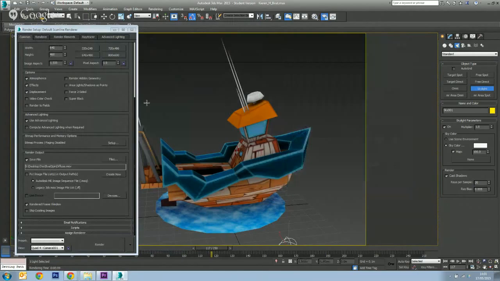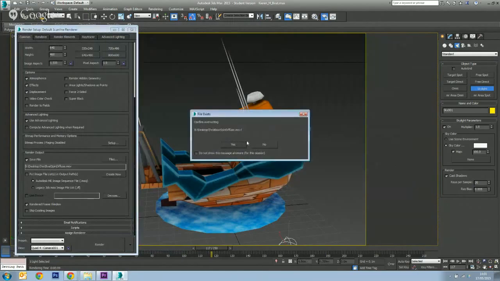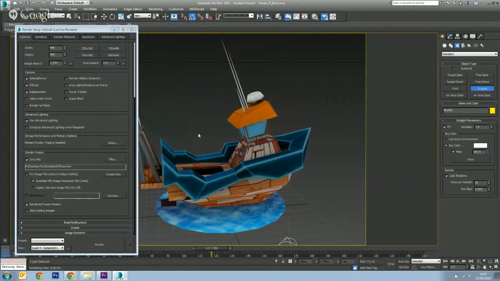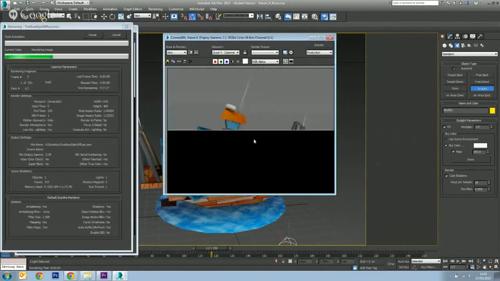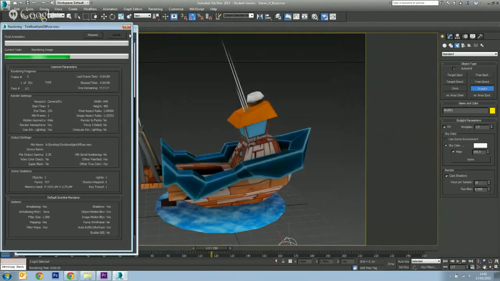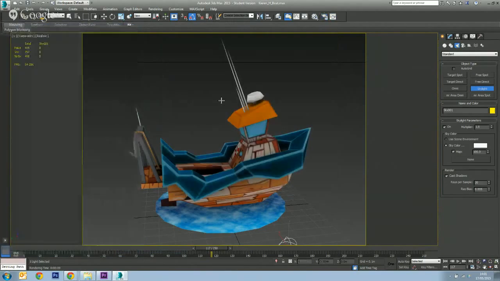So that's that, and then I hit render again, and you'll see it'll ask me if I want to overwrite the scene. Yes, I do, and I'm just going to show you the first frame. There you go. So that's a neater color than black, and it allows you to focus more on your object and not on the vast amount of black in the background. So let's close that, and that's how you render off your first colored version.